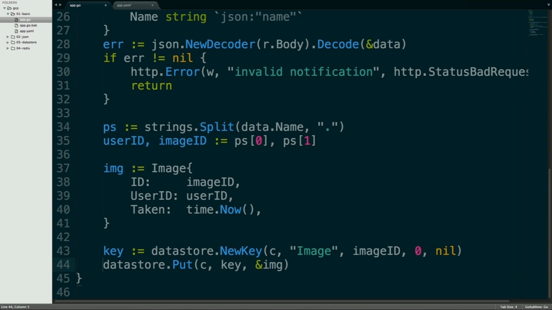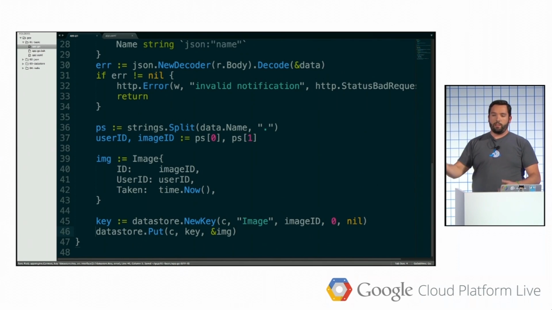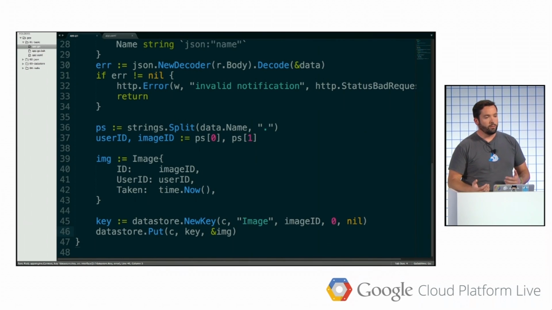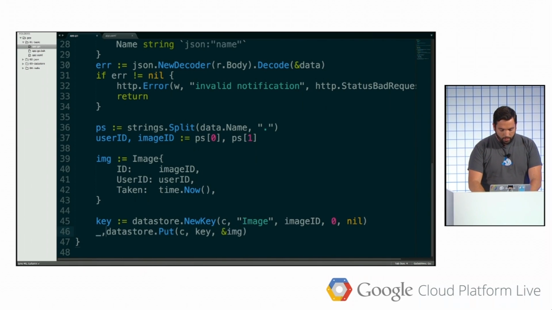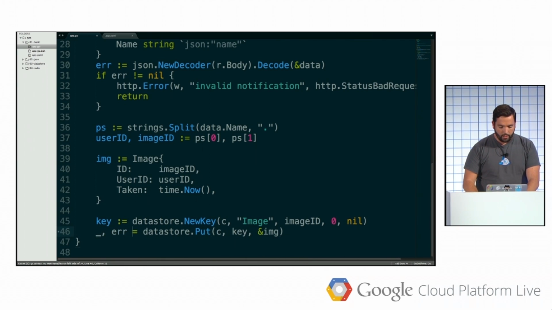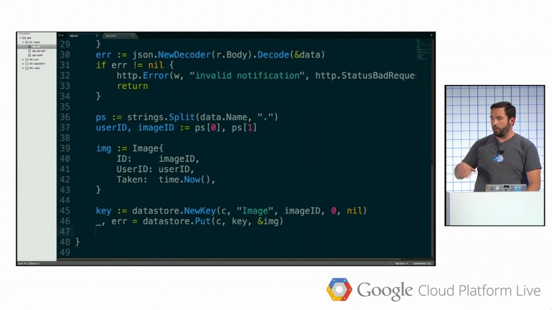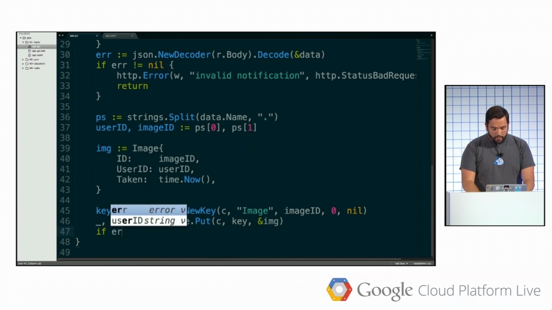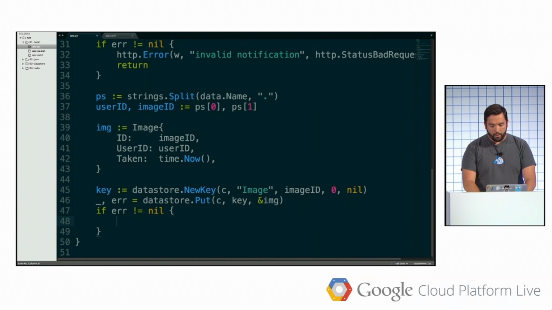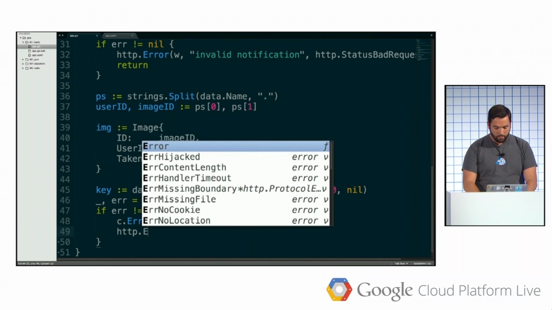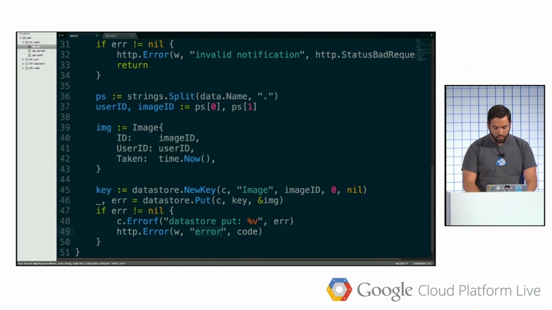OK, so now when we do datastore.put, as with everything that you do on the cloud, it could fail. So you have to handle it. That returns 2 values, but I'm just going to get the second one. The first one is a new key, and we don't really care about that one. Now, if something fails, this is actually serious, so we're going to log it: datastore.put fail with an error. And we're going to also fail. We're just going to say, whoops, and an internal server error.